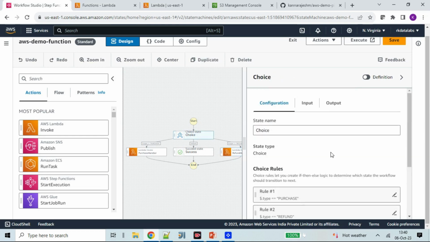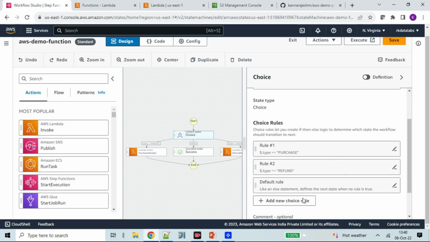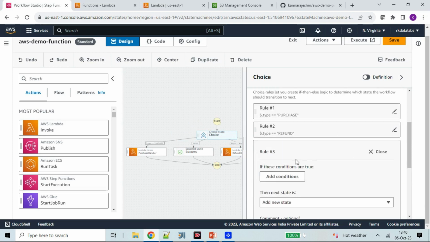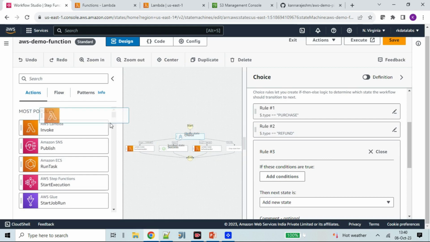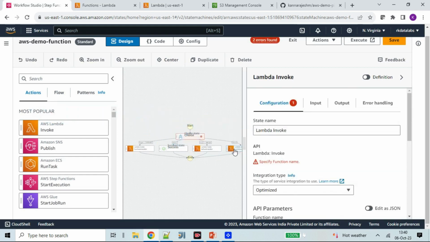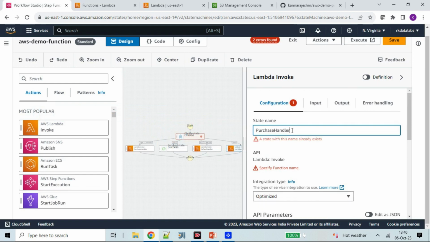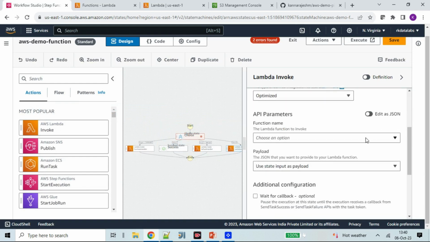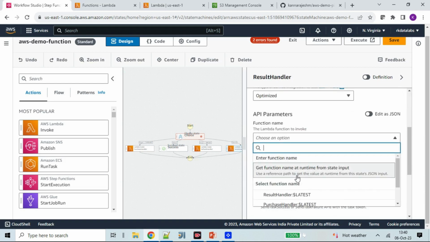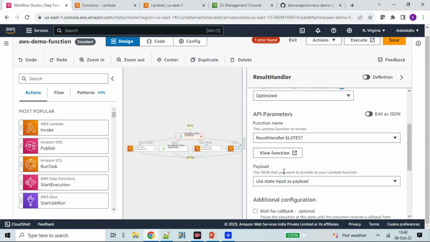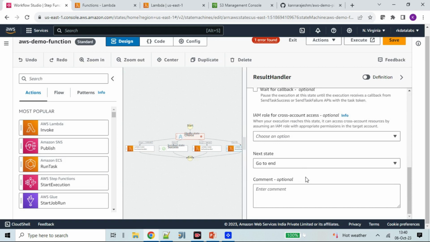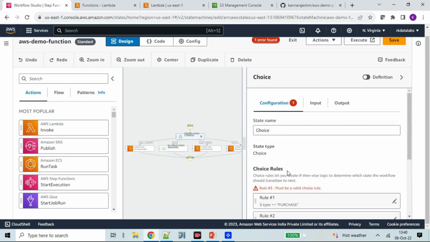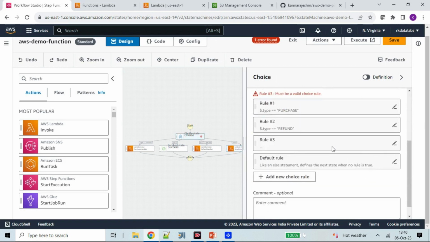So how should I do? Click on this choice, add a new choice rule. Okay, so it simply creates one more condition. What I should do, simply invoke it, drag and drop it. Again, I want to choose the function, so I can use result handler here. No worries, that's it.